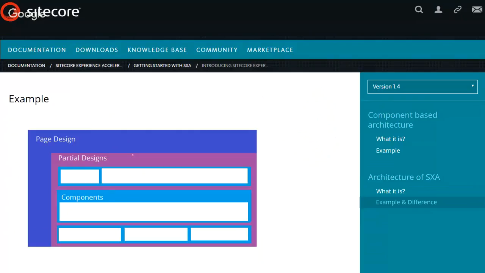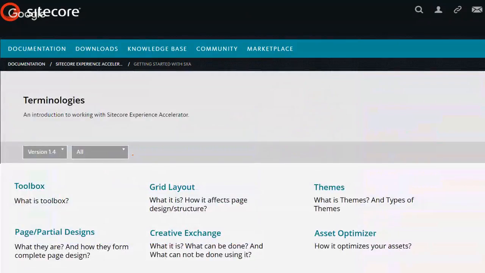So you might have a clear idea now of how normal component-based architecture is different from SXA. Now let's move on to SXA and keep seeing the terminologies of SXA. So we'll look at the different terminology we will generally speak in SXA, and we should be aware of that.